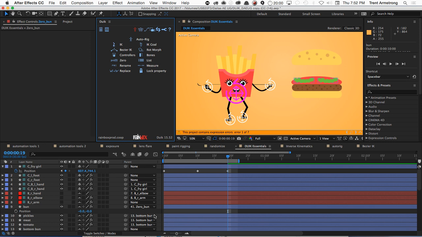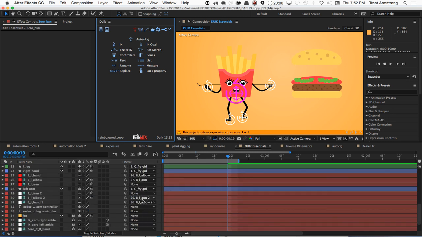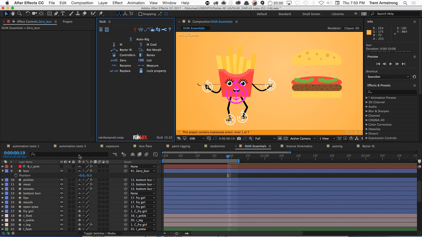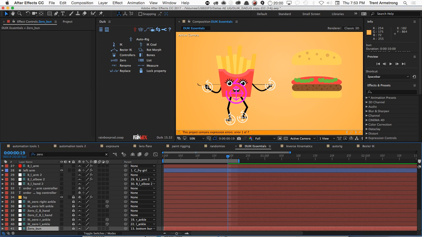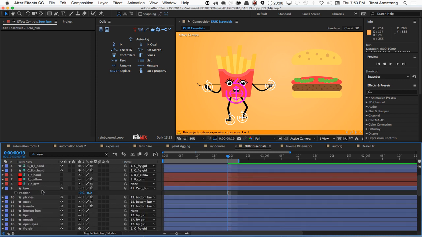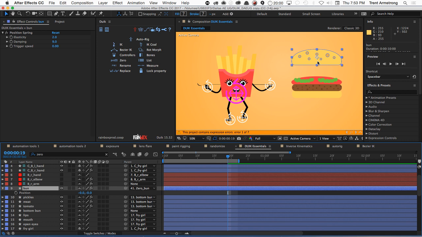Is it killing you, man? No, it's okay. What's it called? Because you can search for it in that search bar. Zero bun, it'll be right down at the very bottom. Or it could be the top bun. Okay, there it is. Here's this little guide layer called zero bun, and it doesn't seem to show up anywhere. So there's your zero bun shape layer, and like I said, it just zeroes out the position and then parents it to it.